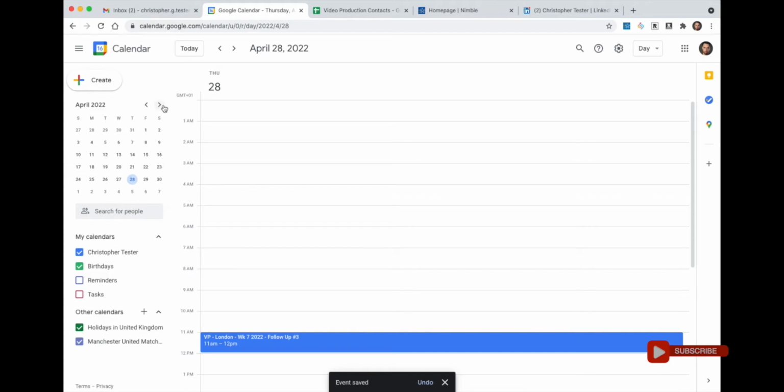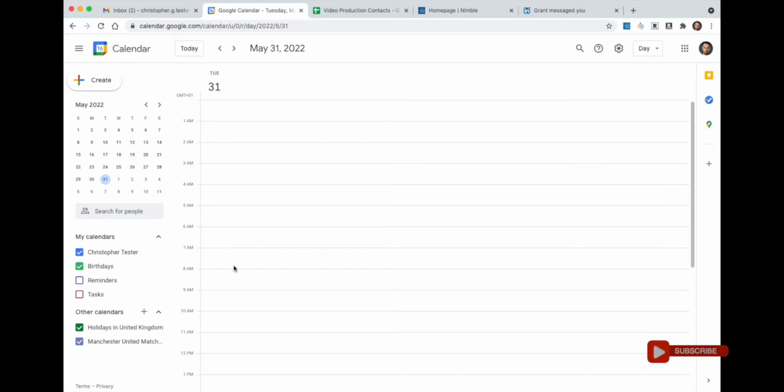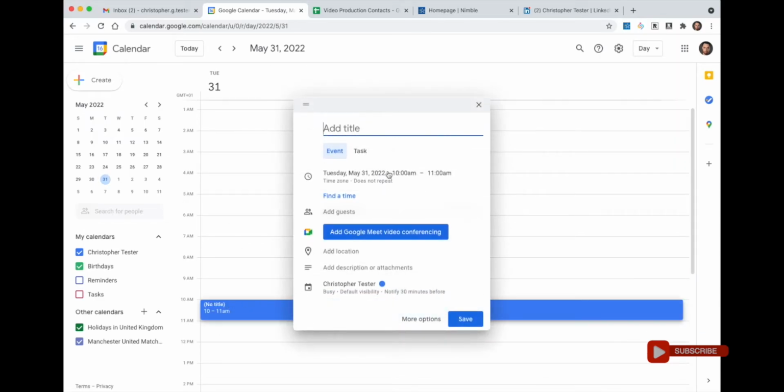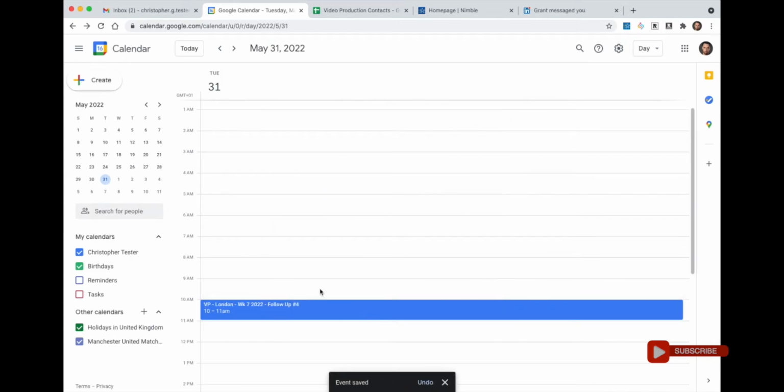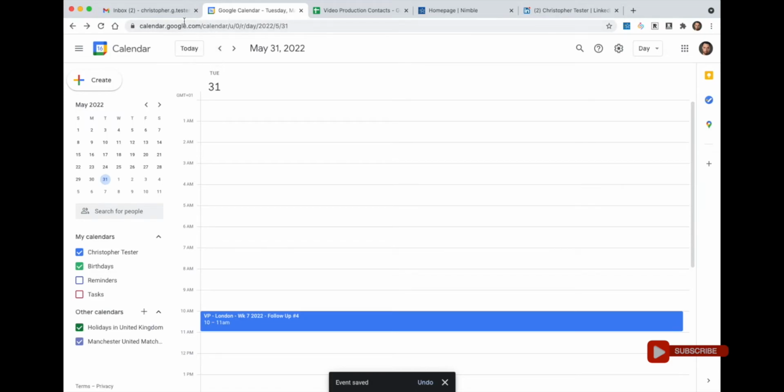And then for May, the 28th is actually a Saturday, so I'd probably leave it until the following Monday or Tuesday. So let's say May the 31st. And that would be follow-up number 4. Save. So I've already got in my Google Calendar all of those set dates ready to go.